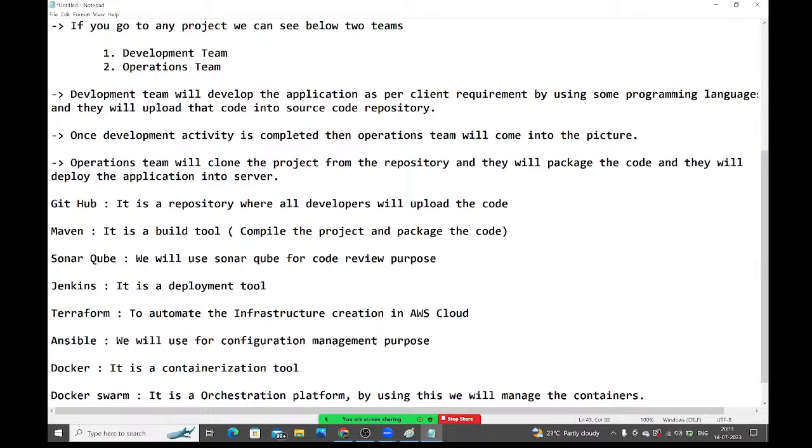As the orchestration tool, here we have Docker Swarm and Kubernetes also, guys. Kubernetes also same. Here I will write Docker Swarm and Kubernetes. These two are orchestration platforms only. By using these tools, we can manage the containers.